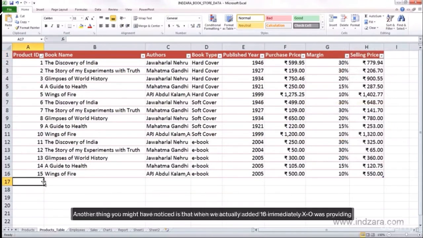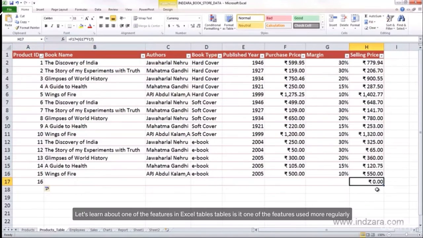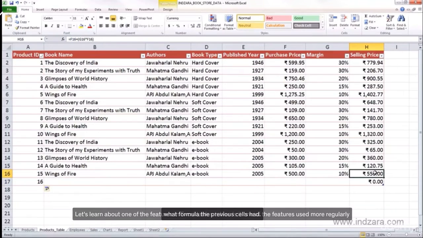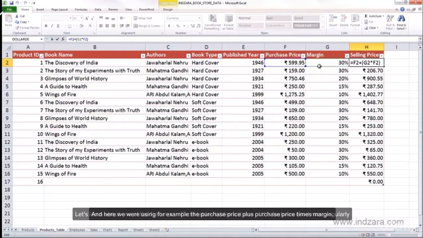Another thing you might have noticed is that when we added 16, Excel immediately provided us with a value here, but it didn't do that here because these are typed values, whereas here we are using a formula. When a column has a formula in it, Excel automatically copies that formula to the newly created row. You can type in here and you can see that the formula has been added for you based on what formula the previous cells had. So it's very important that all the cells have the same basic formula. Here we were using, for example, the purchase price plus purchase price times margin, and this was copied into these other cells.